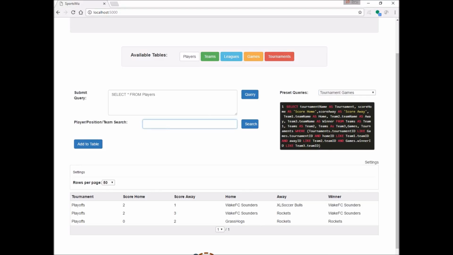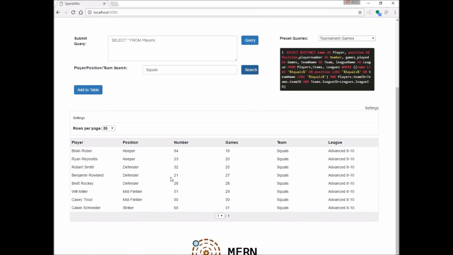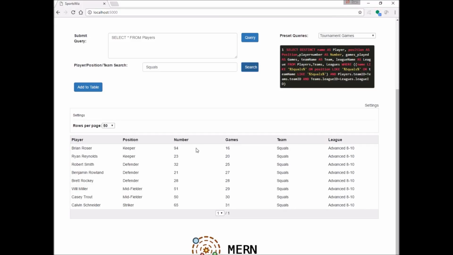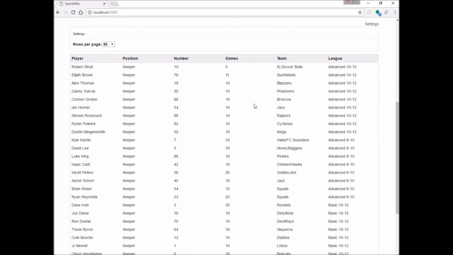In addition, we've set it up so you can search for players. So if we want to search for a player or position or team, we can type it in here. Here's our query. Returns a couple of players there. Or there's the team Squalls. We can also do positions. Returns all the keepers.